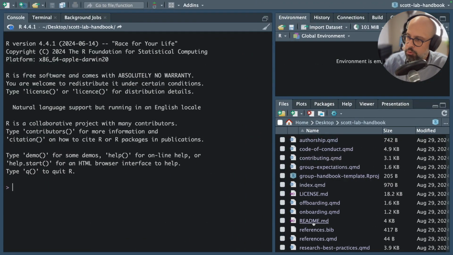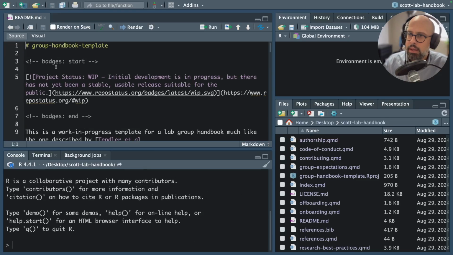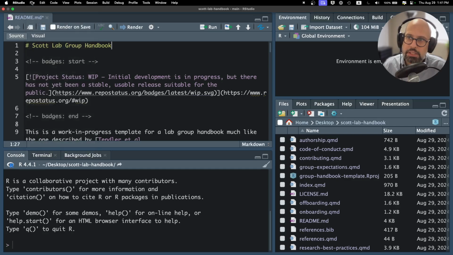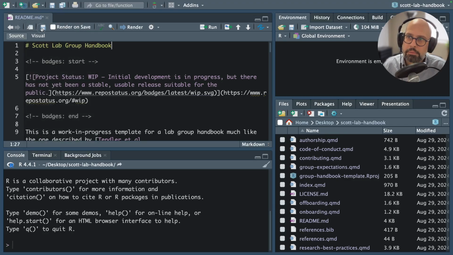So I'm going to open up this readme.md file, and I'm going to make a simple change. Instead of group-handbook-template, I'm going to give it a real title and call it Scott Lab Group Handbook. You could call it a handbook or policies and procedures or whatever you want to call it. And I will save this. There's a little save icon, or you can go in the file menu to save it, or Command S works too.